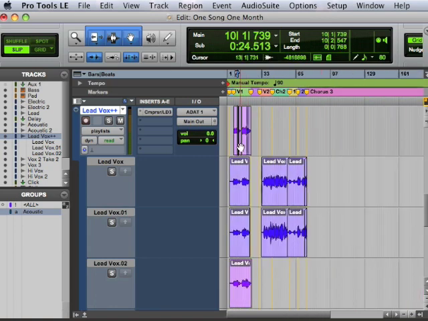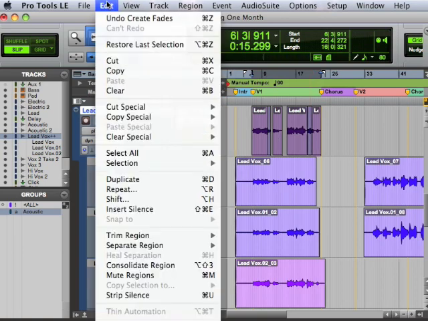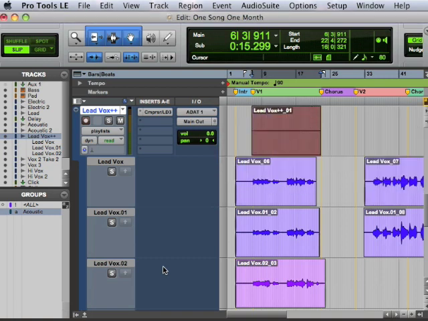Then once you've got those faded, I just like to select them all again. Now I know there's going to be no pops or clicks. And what you like to do is, it's an edit motion, so it's Edit, Consolidate Region, or Shift Option 3. And it just writes that all into one new region in Pro Tools.